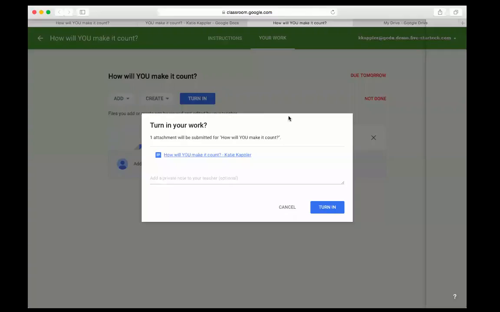It takes me back to my classroom. Here's my document that I am submitting. It says one attached. And here I can also add a private comment to my teacher. So I could say, sorry it's late. Or I could leave a nice comment that says, really excited about the beginning of the year, whatever it is. This is a conversation just between the student and the teacher, so only those people can see it. Whenever I'm done, I just click turn in.